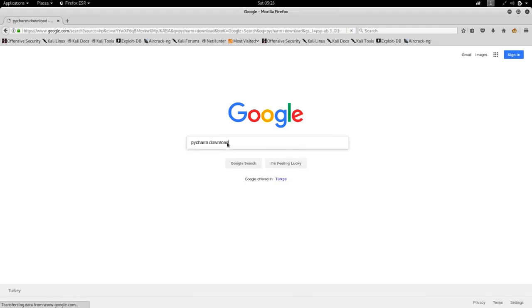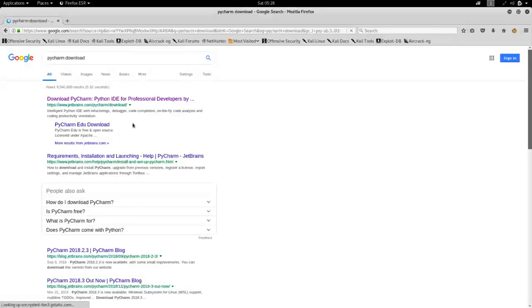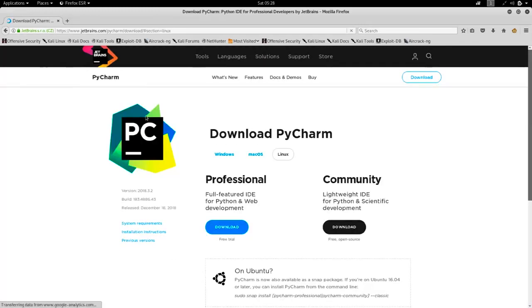Okay, and if you just Google PyCharm download, then you will have these results in here, and the first result is generally this download PyCharm website. And PyCharm is brought to us by JetBrains, and maybe you have heard this company before. So if you have worked with Android Studio, then you definitely have heard this before.